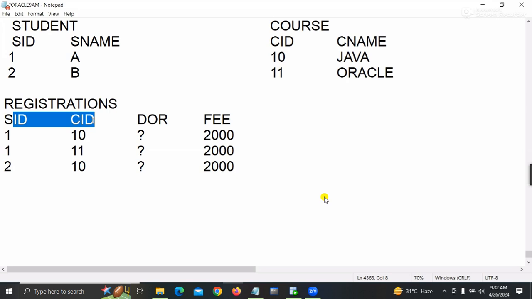In this table, it is not possible to uniquely identify by using a single column. When not possible by using a single column, then try a combination. So tell me, does this combination uniquely identify or not? If I say 1, 10, how many are selected? 1. If I say 1, 11, how many are selected? 1. If I say 2, 10, how many are selected? 1. So this combination uniquely identifies, yes. So this combination should be taken as what?